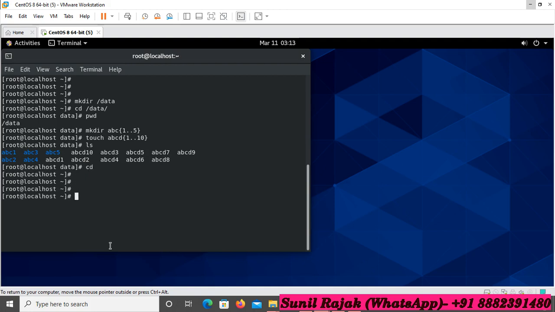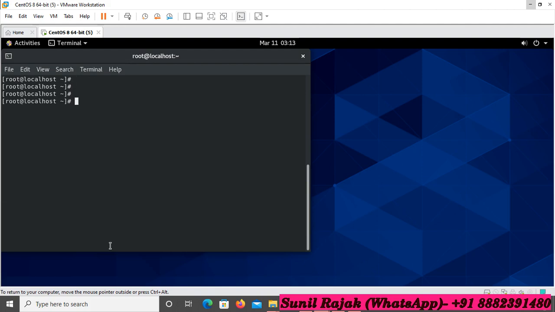Now friends, I exit. Now see how you can use the find command. Via the find command I will find out each and everything. Use find and give your data directories. I want to find out everything inside the data directories. I already discussed using star, it means everything I want to find.